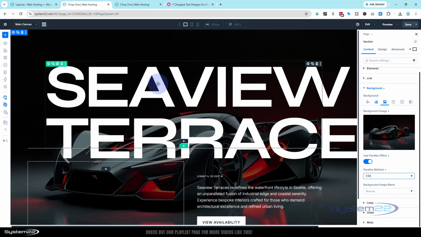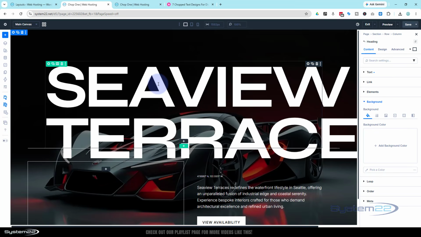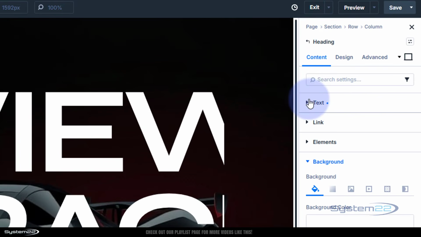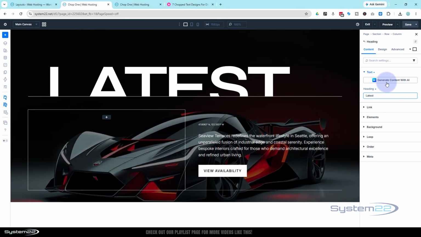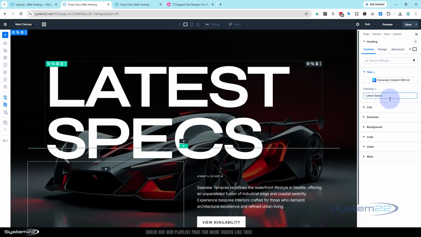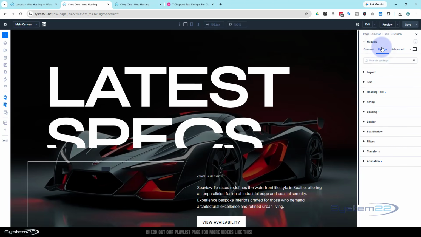Now, of course, this is not saying what we want it to say. So let's click on this module here. It's a heading module, as we can see here. Under the content, we're going to go into text, put in whatever you want to put in yours. And of course, you can design it over in design.